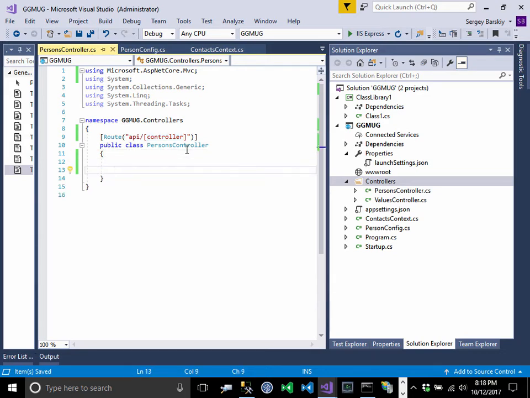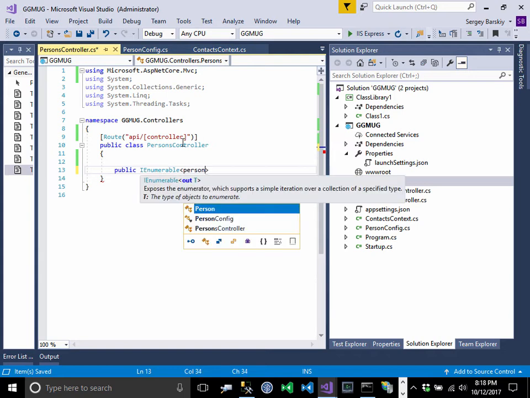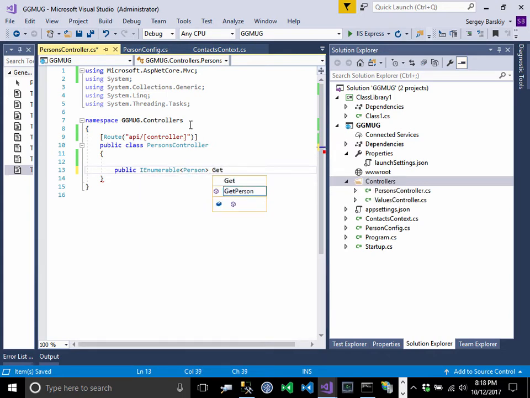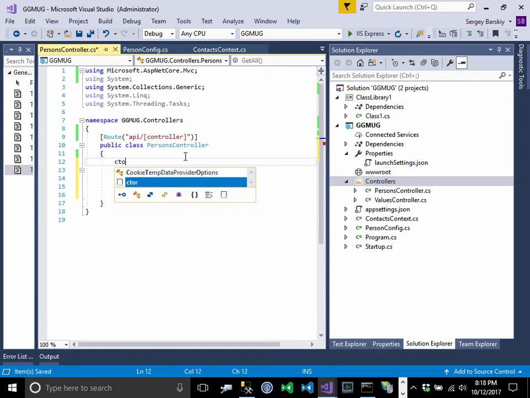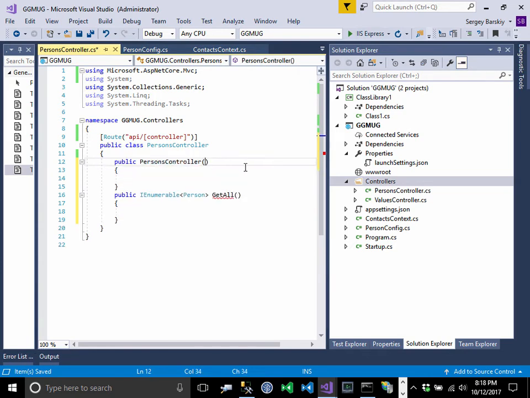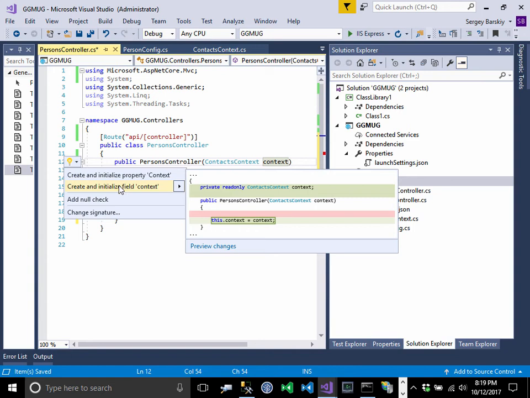Now we can write a method that retrieves a list of people, for example. So let's start slow. That's going to be an IEnumerable of Person, GetAll. I feel like that's a little bit easier. So first thing, we know that there is no Entity Framework here. So how do we get that? So we're going to create a constructor, and we're going to inject a thing that's called context. Another tiny thing that made itself into Studio that was in ReSharper, create and initialize field context. Lovely thing.